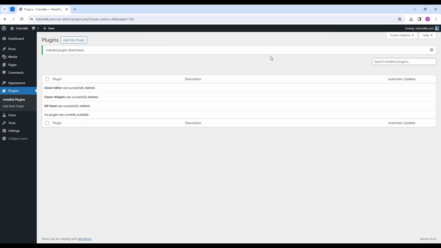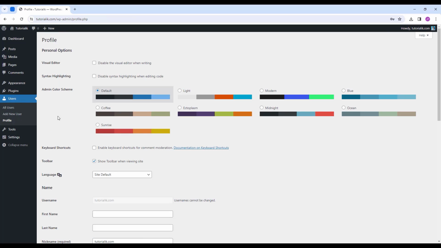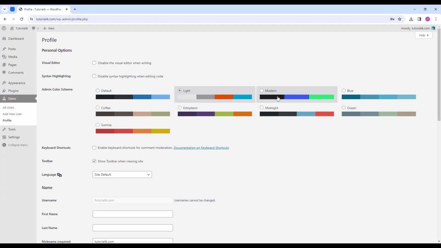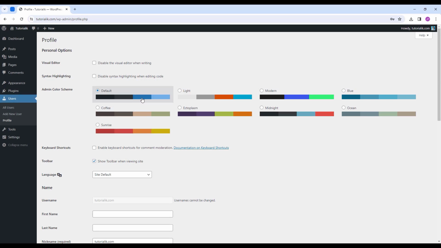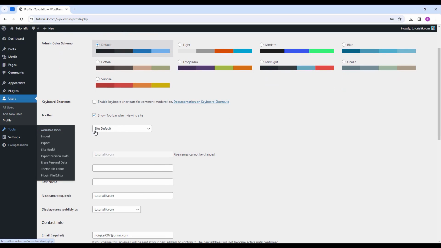Great! And now the next thing I'm gonna show you is how to change your password and other basic user information. So you can hover on the user from here, and from here you can click on the profile. And it will take you to this page. From here under the profile we have admin color scheme. So you can choose light, modern or blue to change whole dashboard color. But actually this doesn't matter that much because only you can see this color. So I'm just gonna keep it default, and if you scroll down you have a language option here.